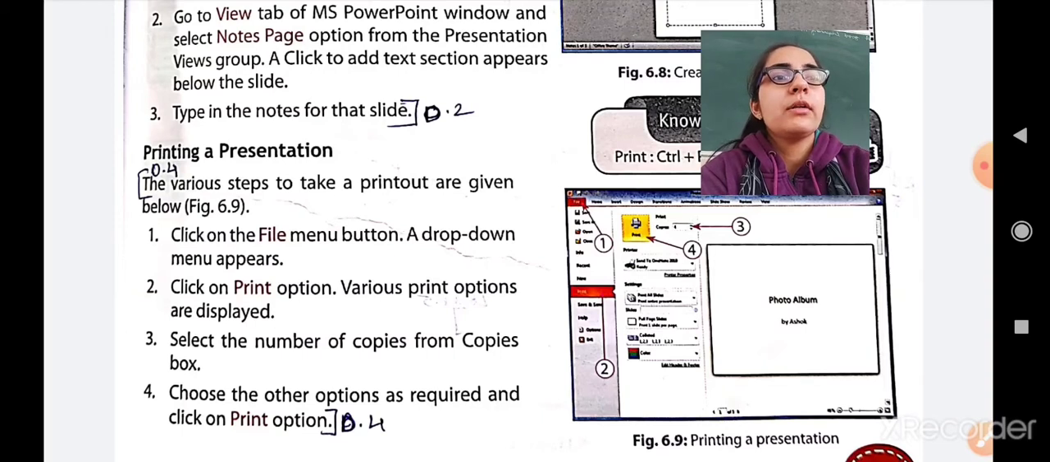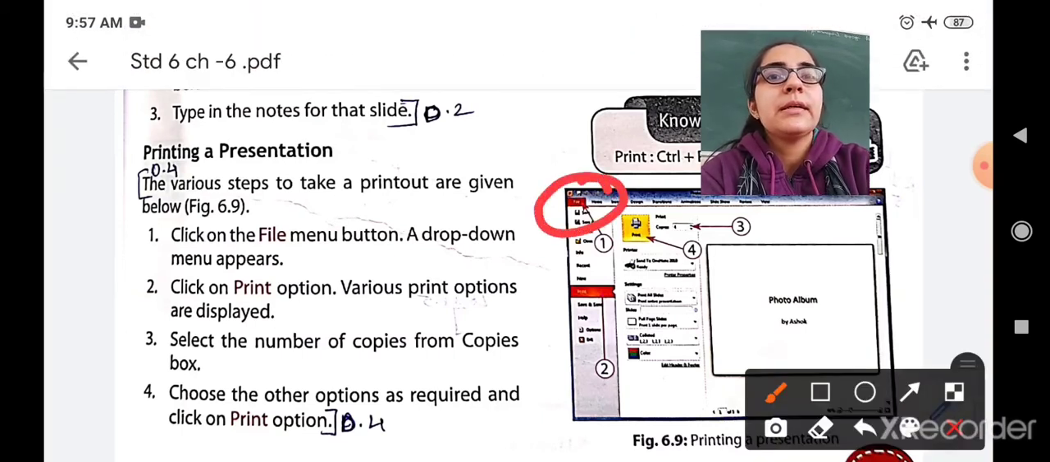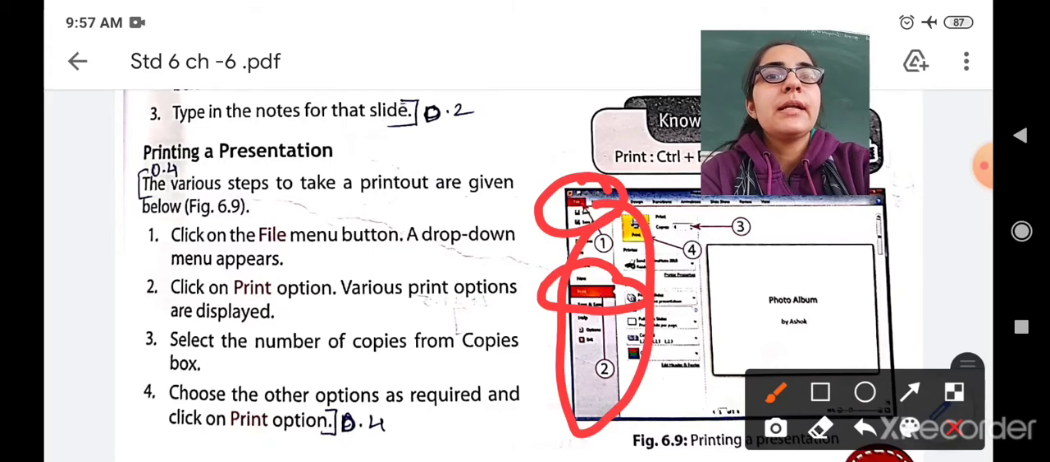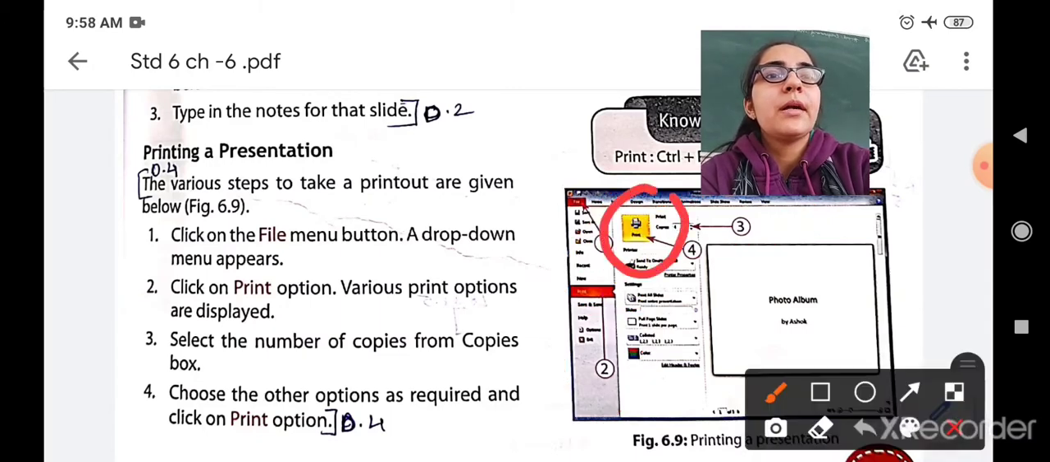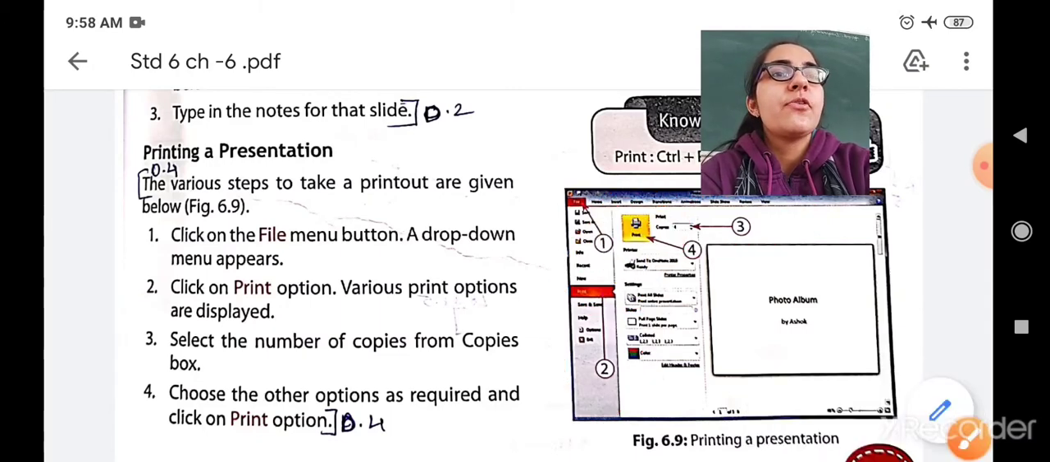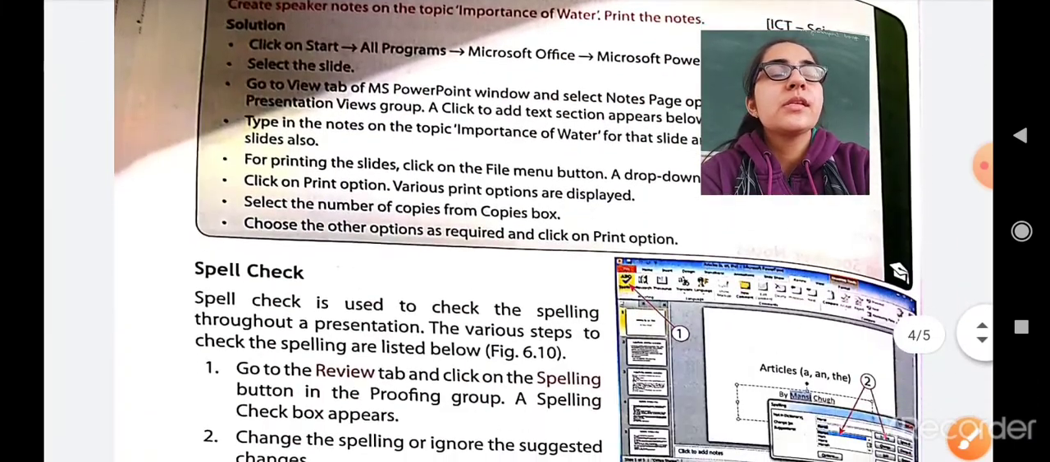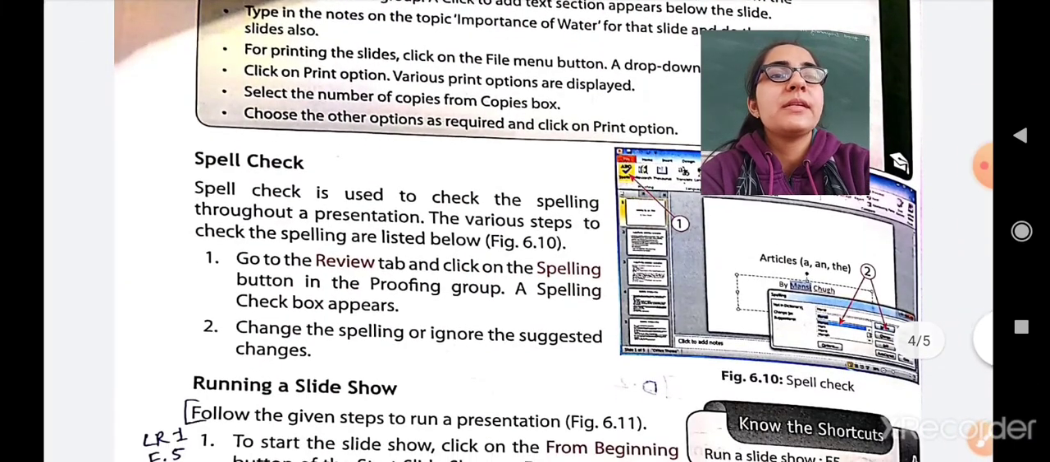First, click on the File menu that is available here. Then you will see that a drop-down menu will appear. Then click on the Print option that is available here. Then select the number of copies from the Copies box: 1 copy, 2 copies, 3 copies, however many copies you want of your presentation. Choose the other options as required, and finally you have to click on the Print button here and a printout will be generated from the printer. This is how you can get a printout of your presentation.